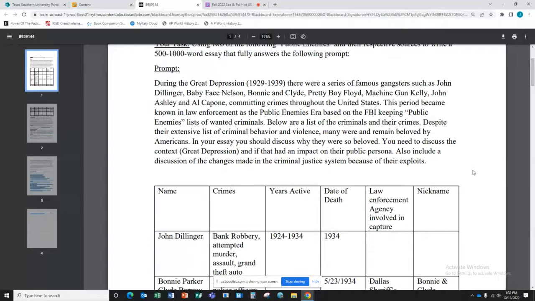Then you want to discuss why they're so loved, the context in which they were operating, the Great Depression. Maybe some of them operated in specific parts of the country. Oklahoma was a big one for Bonnie and Clyde. Then you also need to consider if the Great Depression had an impact on their public persona. And then the third thing, discuss the changes made in the criminal justice system because of their exploits.